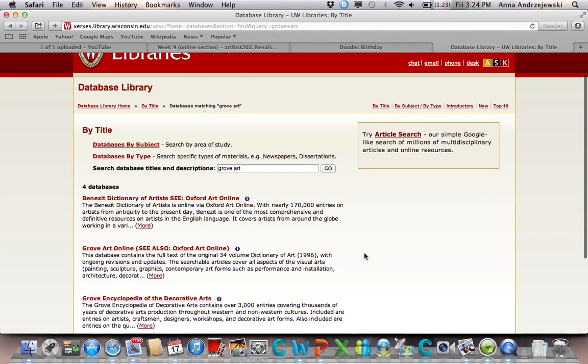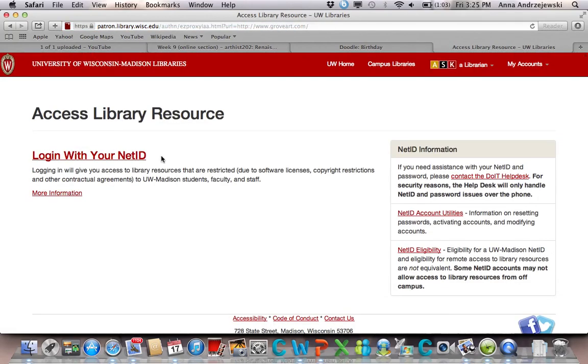The second hit that you'll see here is Grove Art Online. It explains a little bit here about what the database contains. We won't do that today, but if you want more information, you can go in there. We'll go ahead and click on the link, and it will take us to the Grove Art Online Dictionary.